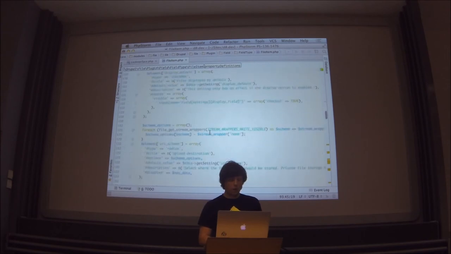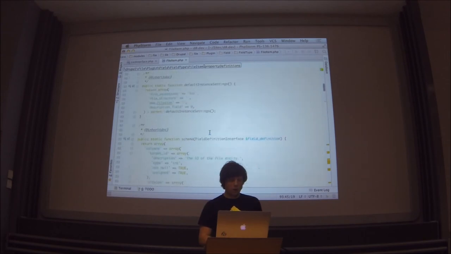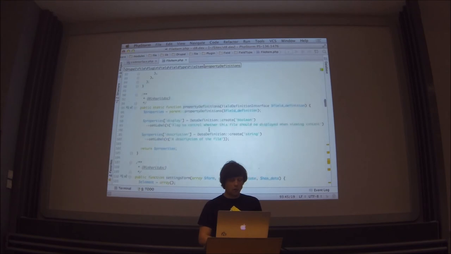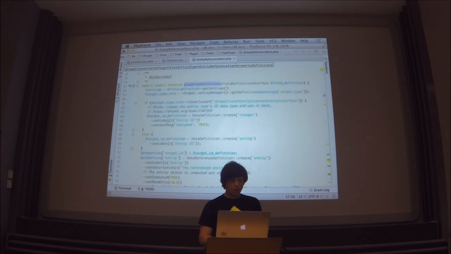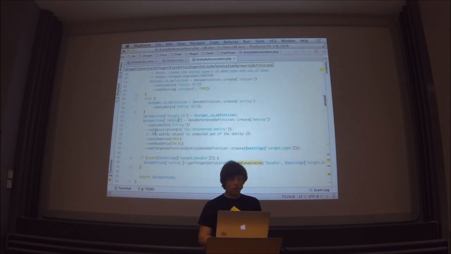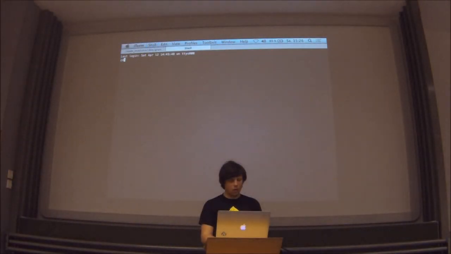And we go to the parent method and look up the other definitions. In this case it's entity, it's target ID, and entity is a computed property. And you get the target bundle and other stuff. But it's very easy to inspect, just call it. Maybe I can do an example.